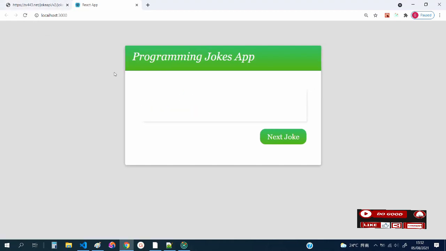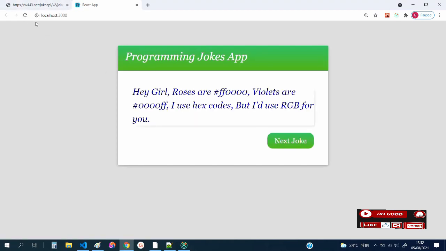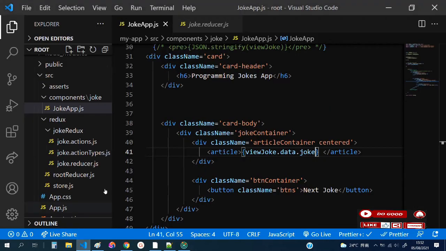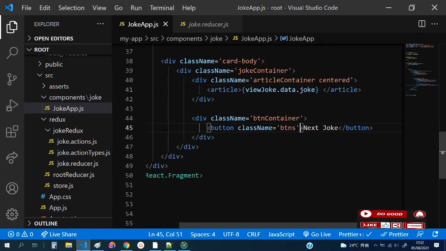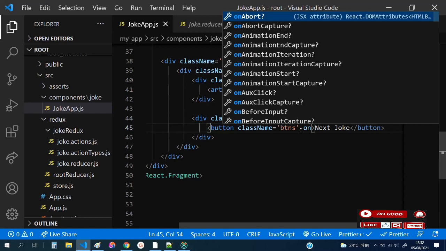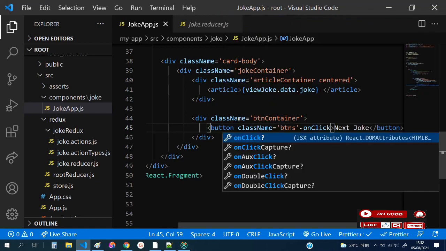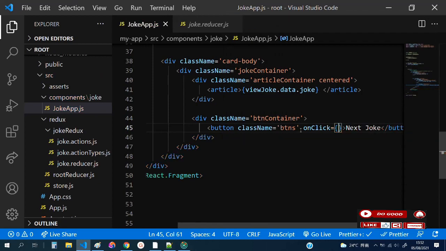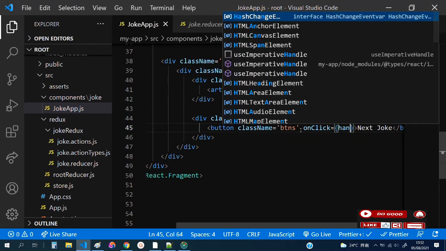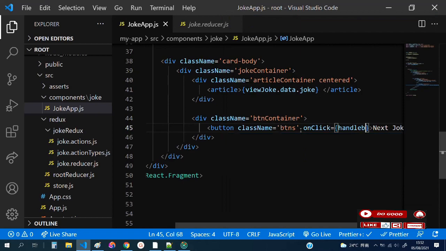Our joke is working. Now instead of running, let's try to use the button to load the next joke. So to do that, we go to our button again and give it an on-click event. So we say on-click equals, we say what? Handle btn. Copy that and create a function for it.